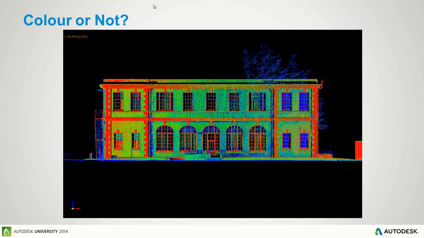But now, you may as well do it. Hard to argue against the value of having an RGB scan.